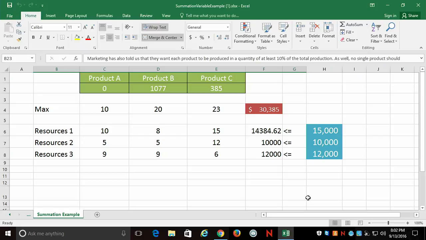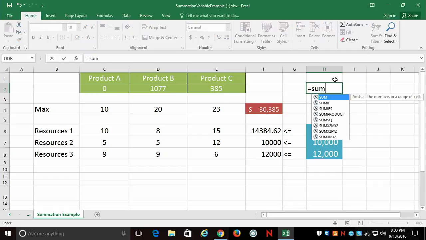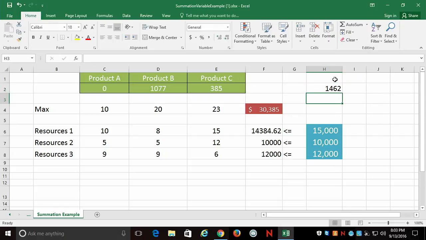You're probably going to ask me why I didn't show you this way first, and the reason I didn't is because this third way is not really a classic way to do it, and it does have some limitations, okay? But it'll work. So if we don't know how many we produce, let's just grab a cell, we'll call it H2, and let's put in H2 a formula that says equal sum C2 through E2. And I've created the total, right?